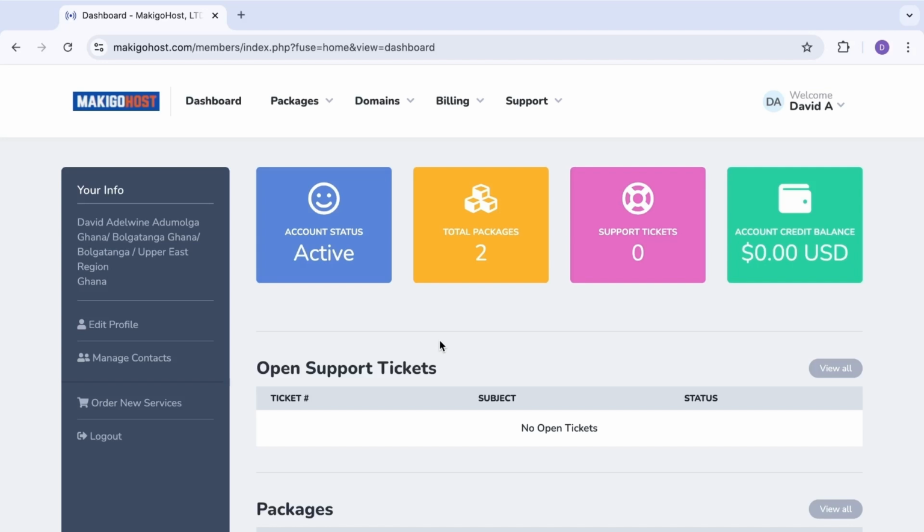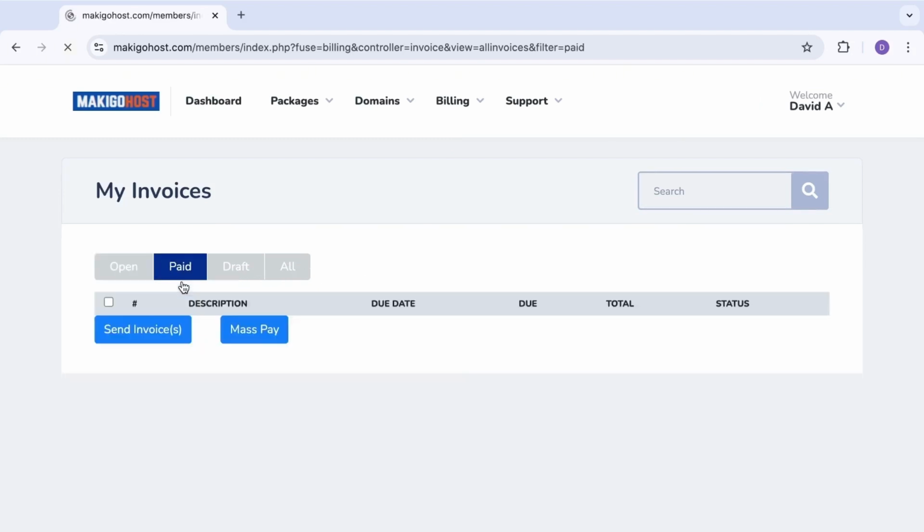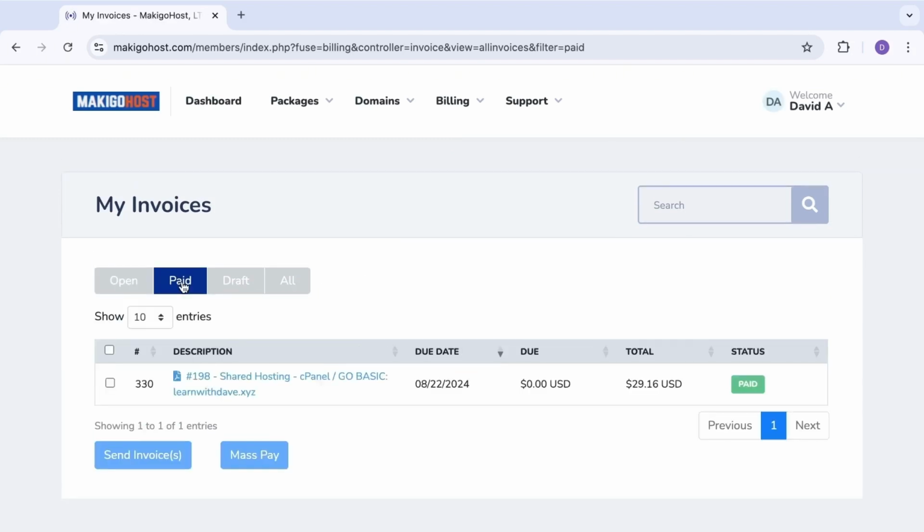So if you have finished all of your payment and then you've logged into your account, no problem. But if you are yet to make payment, you can head to their billing and then check your invoices. You basically see all of your open invoices, paid, draft, and all of it. If you click on the paid, you will see all of the invoices that you have paid. As you can see, I ordered this a while ago, so my invoice has been marked paid.